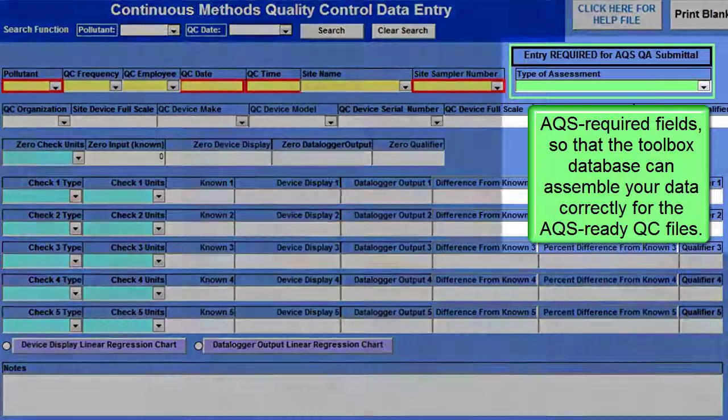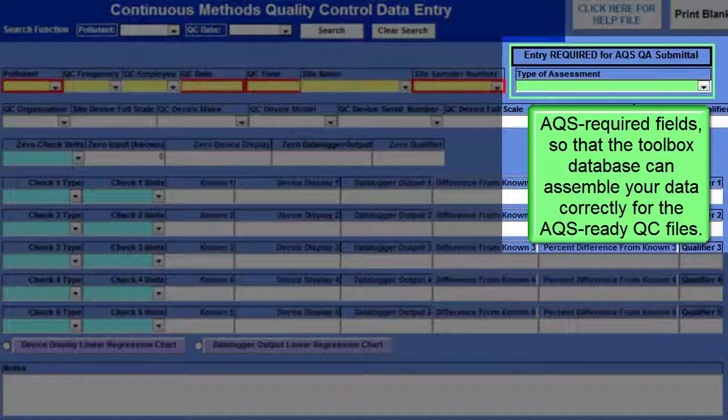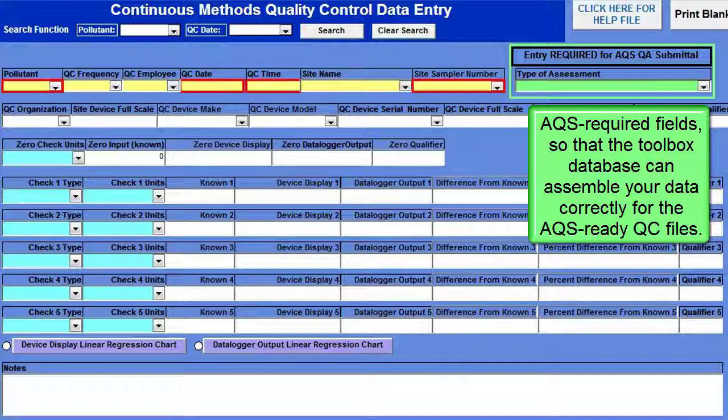We have a green field up here, and this is a conditionally required field. So what that means is that if you're going to submit your QA check to AQS, you need to enter a value in this field. Otherwise, you cannot submit this check to AQS.